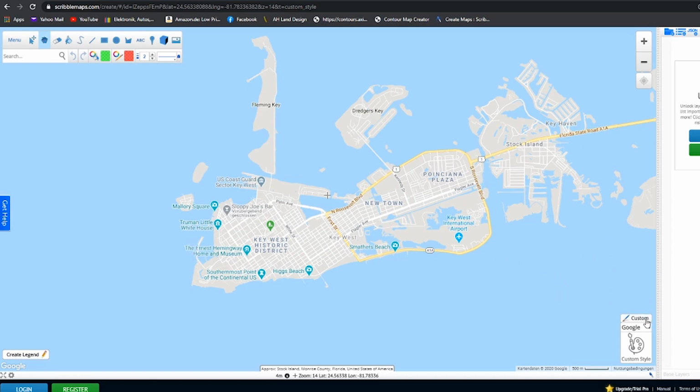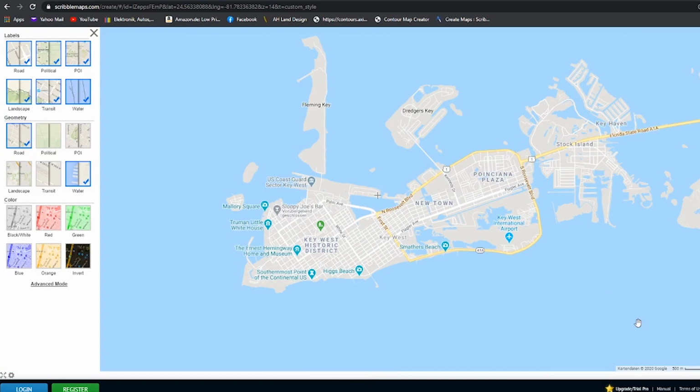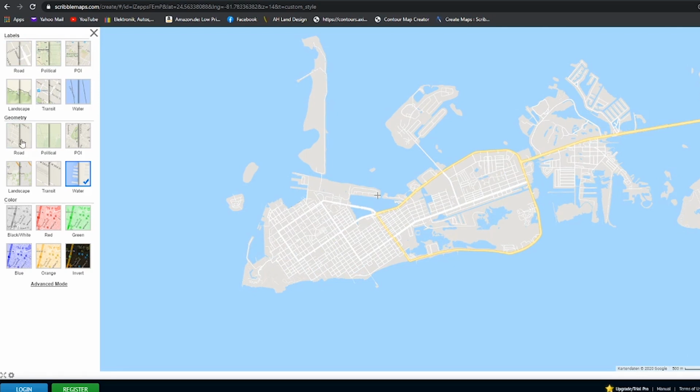So down here, we click on Custom, and we have this little menu that shows up. For labelings, we don't need any labels at all, so we undo all these. Geometry, we of course need the roads because it's supposed to be a map. We will add some street names later, but we do that after we vectorized the whole thing. So for now, I just need the roads and the water. We don't need anything else.